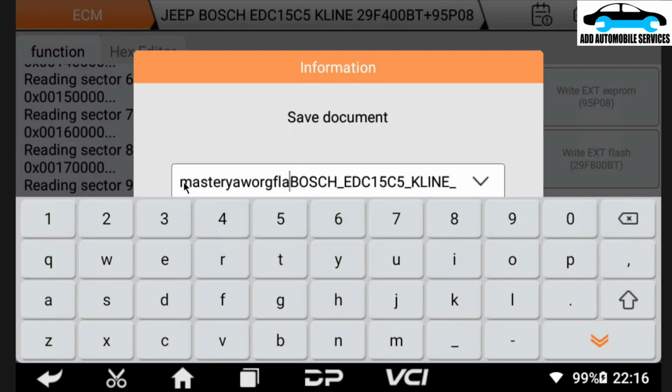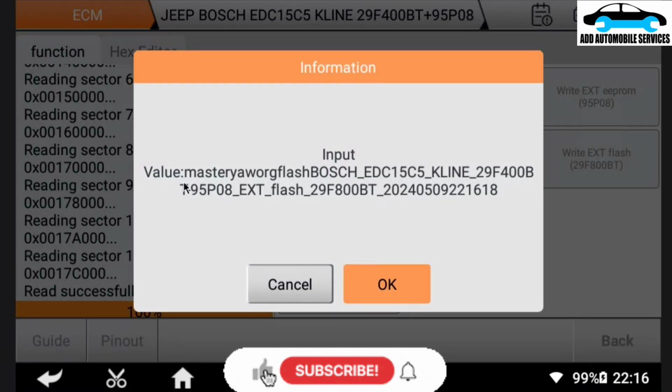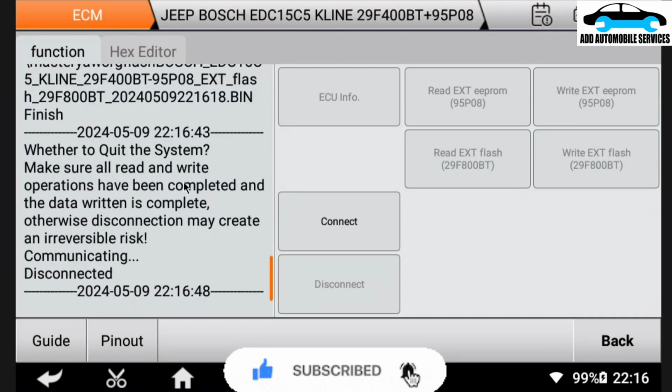Then I know I'm done with the reading. So I'll wait for the client to bring the donor one so that later I write it on. And anytime you are done, you have to disconnect it.